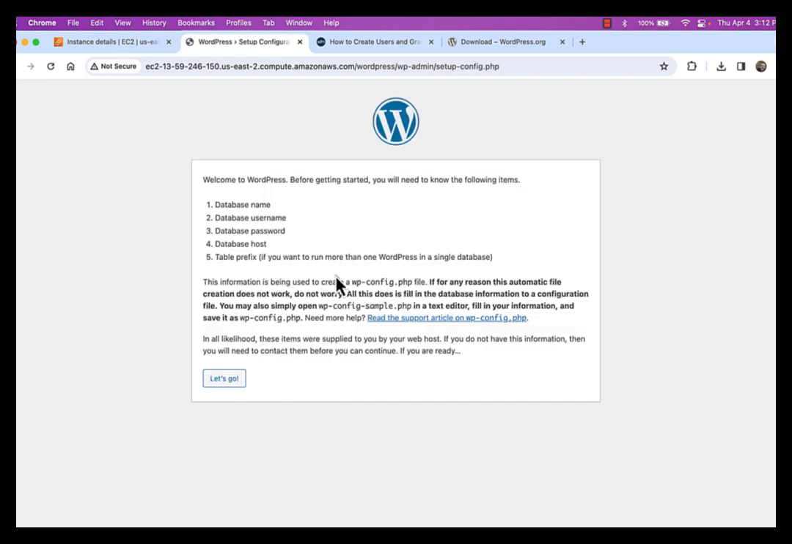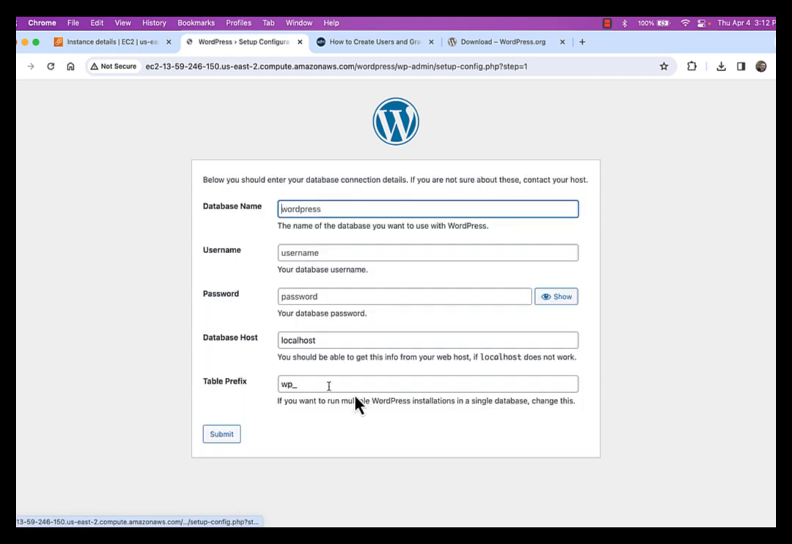Okay, so now it's saying, hey, I'm going to need some information. Welcome to WordPress. I'm going to need a database, a username, a password, a database host, and a table prefix. That looks fine to me. Okay, so I'm going to say, go ahead, let's go.